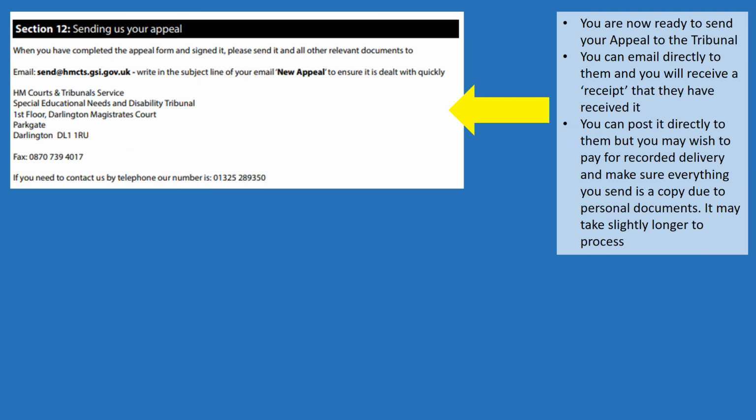Section 12. Sending your appeal. Once you have completed the form and you have gathered all of your supporting documents, you are ready to submit your appeal to the tribunal. You can send it by email to this address, or you can post it. Please note that if posting, you will need to send copies, not originals, and send it via recorded delivery so that you can track it. It may also take slightly longer to process if physically posting.